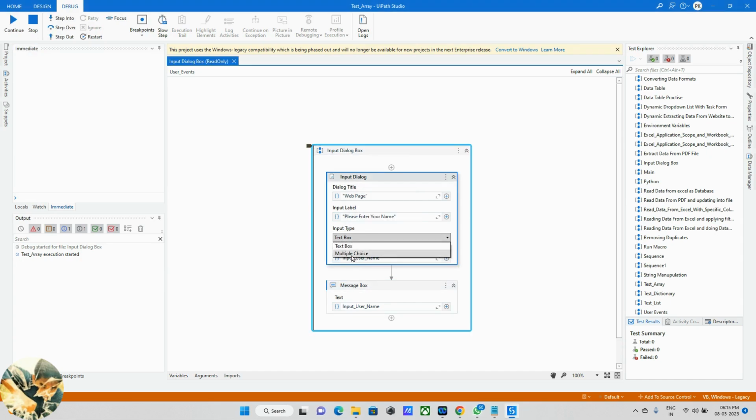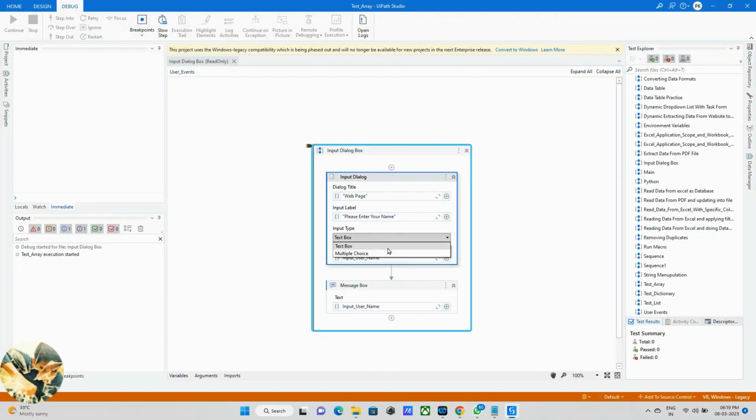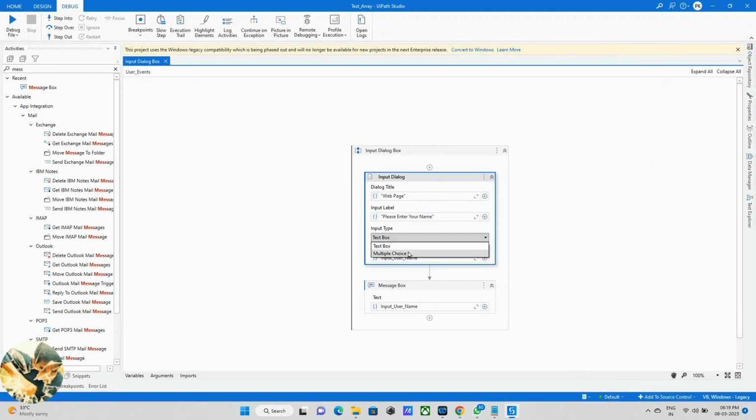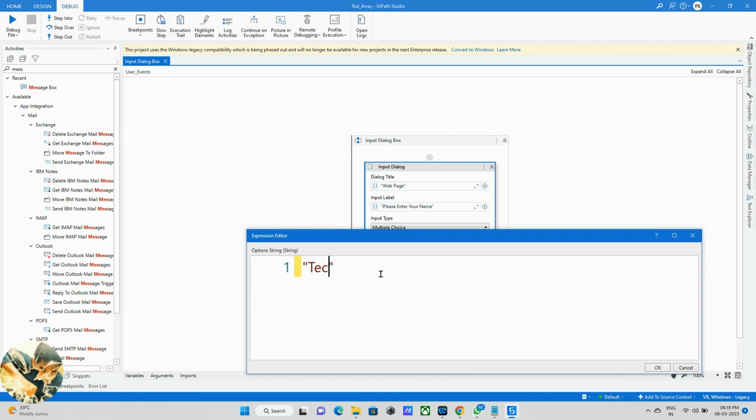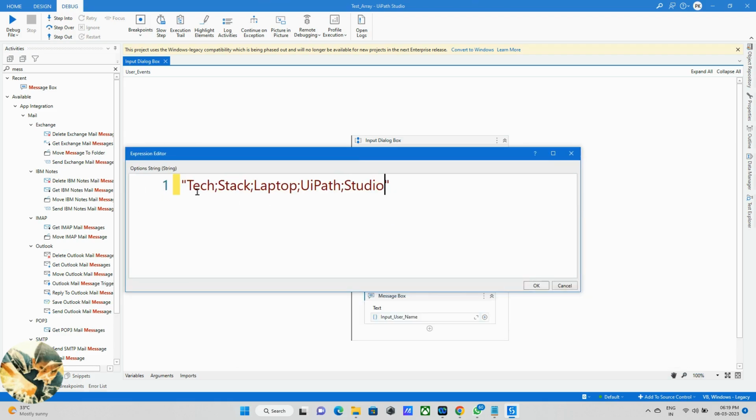And now we'll see multiple choice. In multiple choice, we can assign more than one option. Here it says the input options are separated with commas, so label text must be quoted. I'll open the quotes and put tech stack as the first one. After that I'm taking one more, laptop, and UiPath Studio. So now I've taken multiple options here: tech stack, laptop, UiPath Studio.